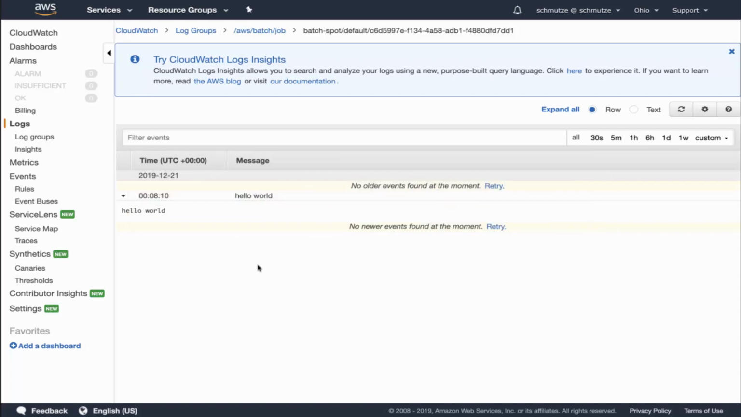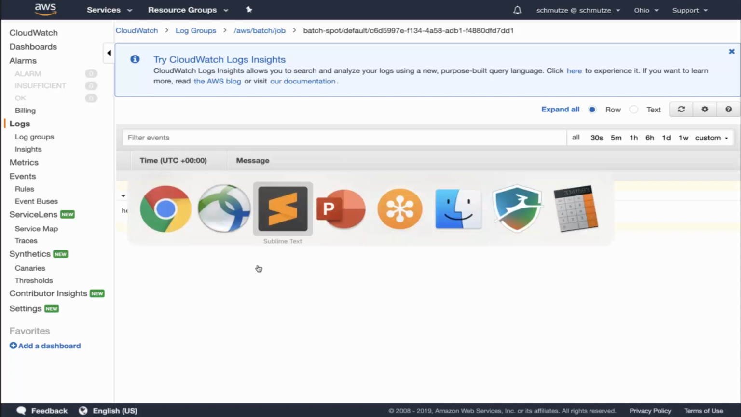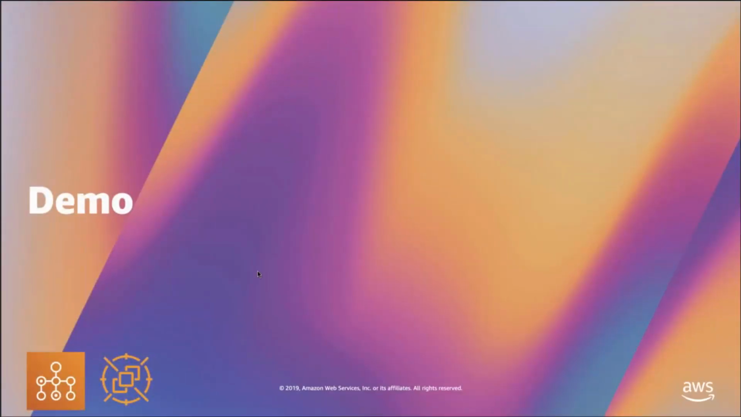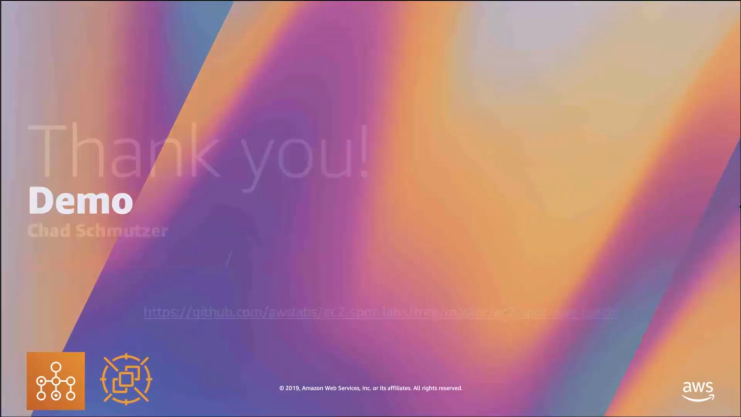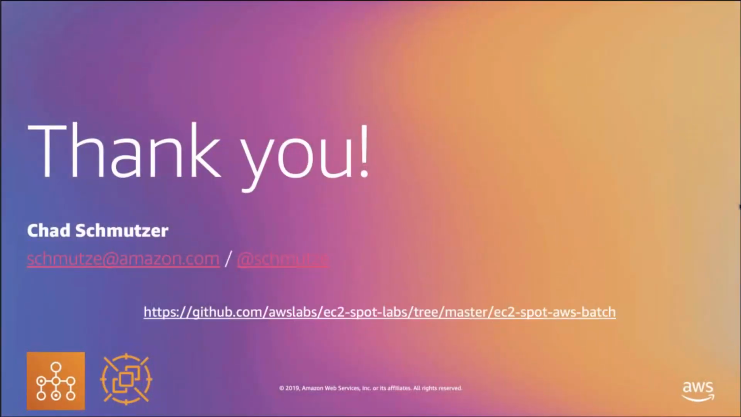So that's it for my demo. Quite simple, but hopefully very powerful for you to use to learn how to use Spot in your environment in a cost-effective way. I want to thank you very much for joining me for this time.